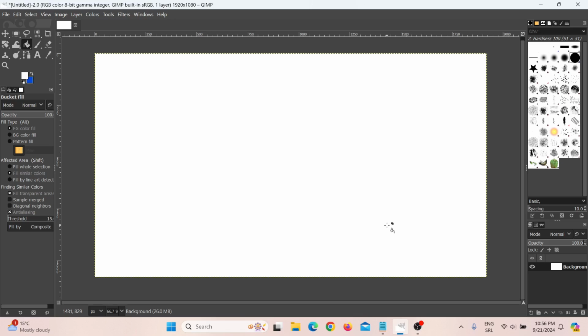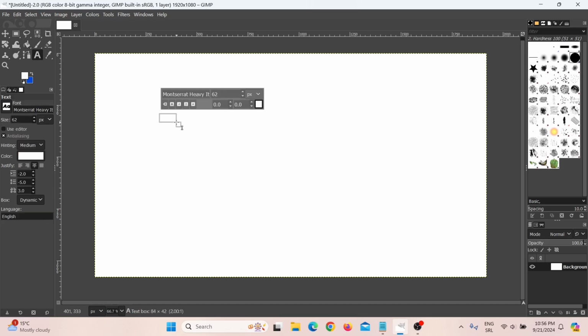How to add shadow to text in Gimp. There are two ways to do this. First, I will write something. For example, I will write shadow.